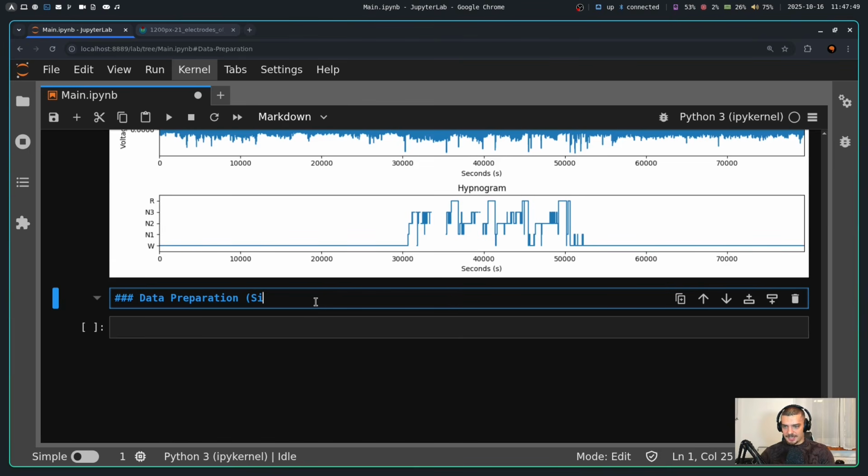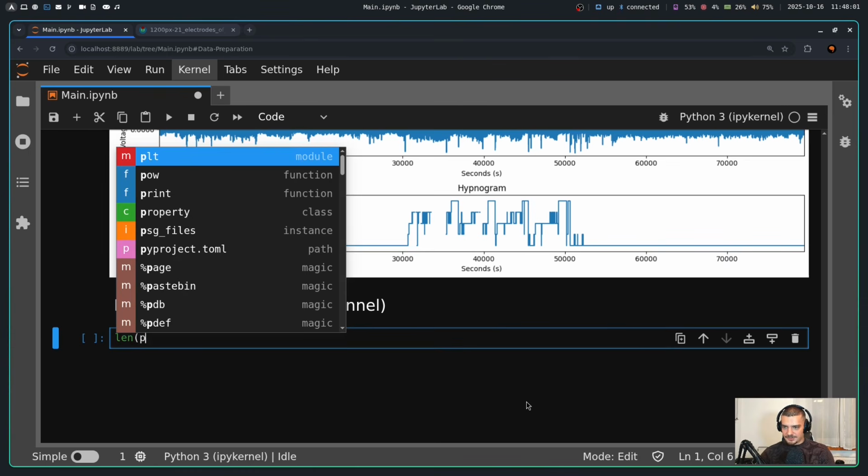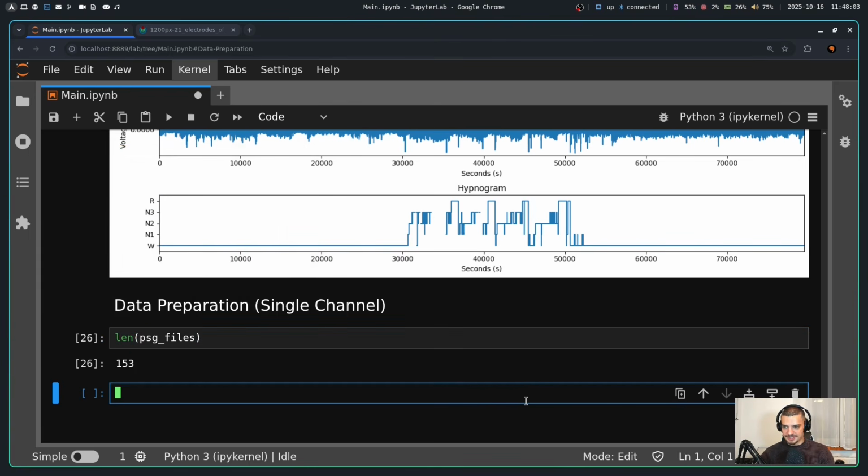So I'm going to say here now single channel, because it makes a difference in terms of how we prepare the data. So first of all, if I take a look at the length of the file, so how many files do we have? How many subjects do we have? We have 153 subjects. This would actually blow up my RAM, so we're not going to use all of them. If you have better hardware than me, you can try to train on the entire set, or you can use some techniques to split the load if you want to. But I'm just going to use the first 20 or 30 subjects.